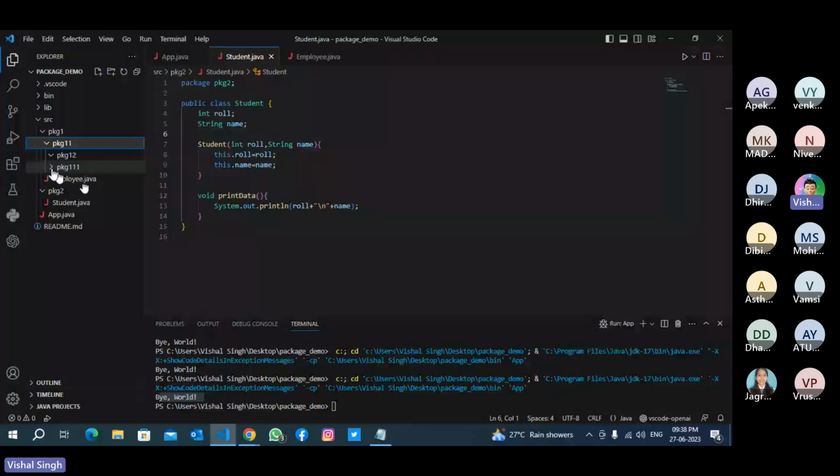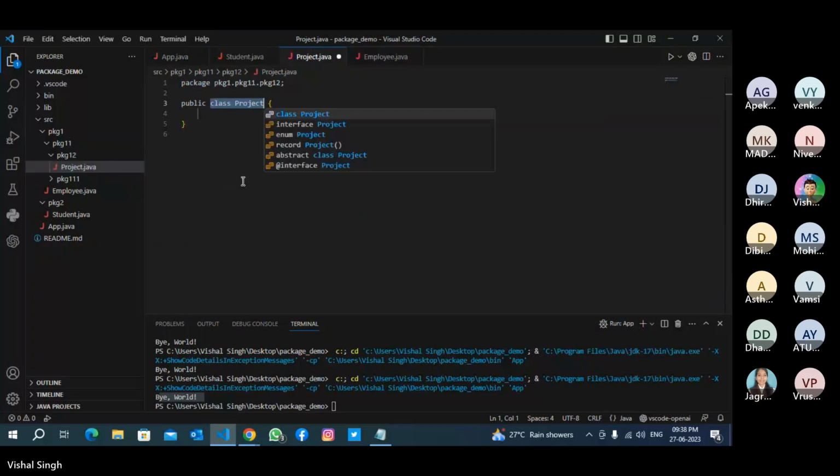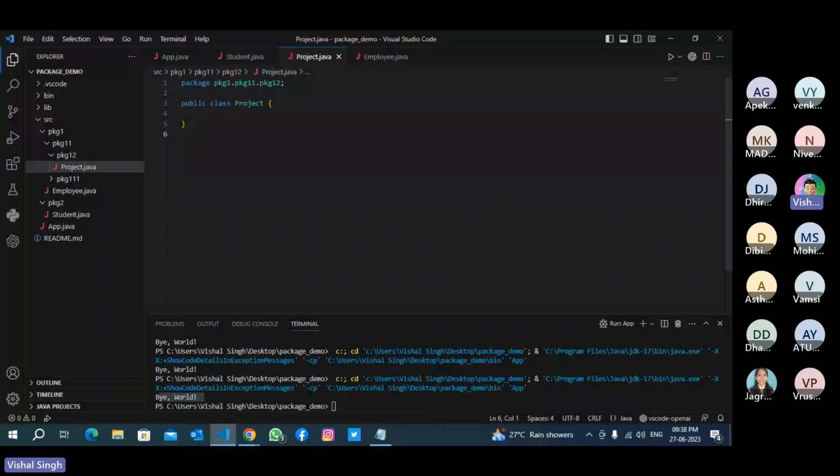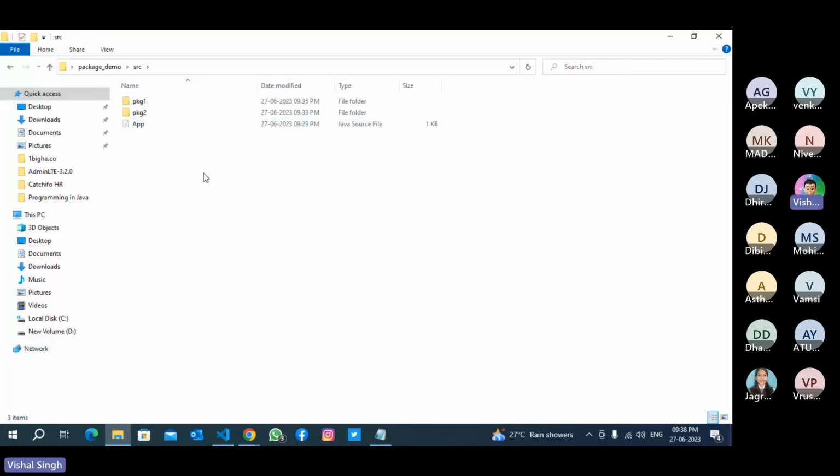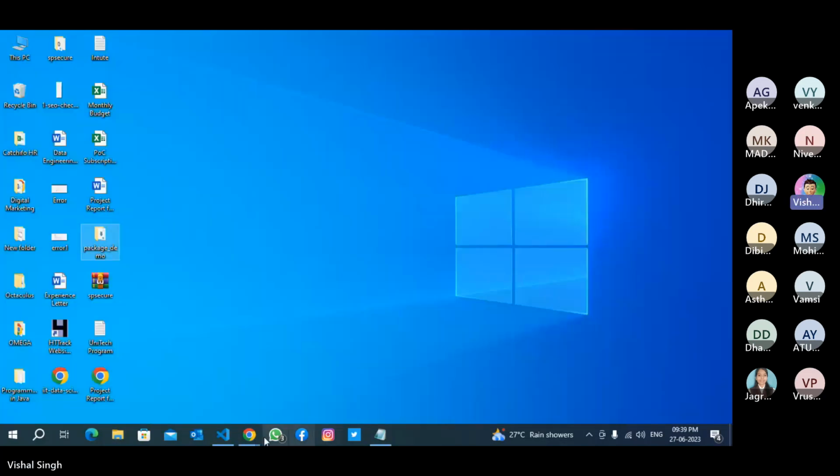Okay, so inside pkg12, create a class like Project dot java. Okay, yes. See, where have we created this Project class? We have created this Project class in package one, and inside package one, sub package pkg11, and again inside pkg11, pkg12. Just check it physically. See, src, pkg1, pkg11, pkg12. See, there is a Project class, and nothing else. This is the package.